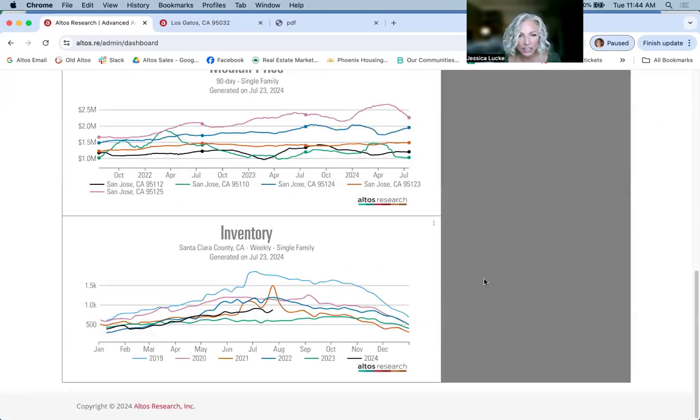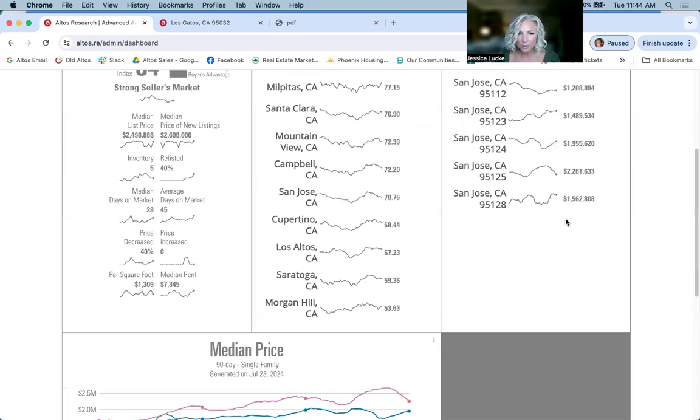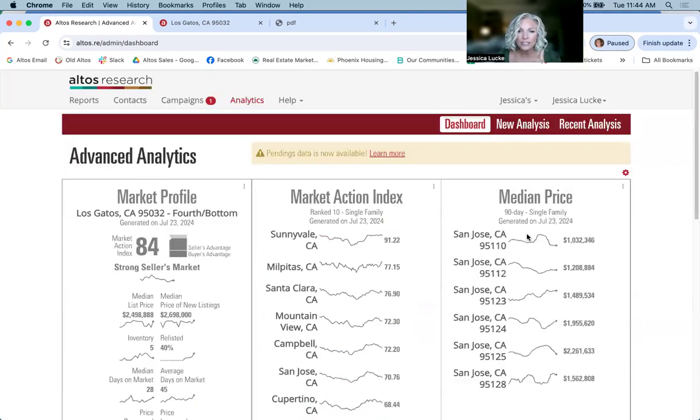This is inventory year over year with Santa Clara County. So we can go right to the end of the line as far as this year and compare it each year at this time. So you get to be in charge of what is shown on your dashboard.